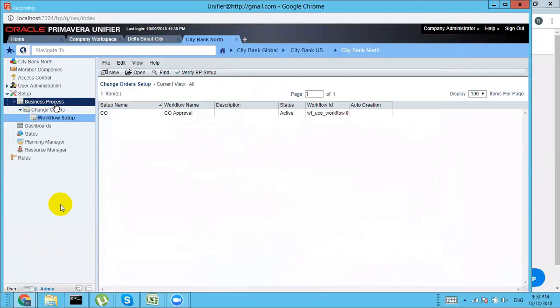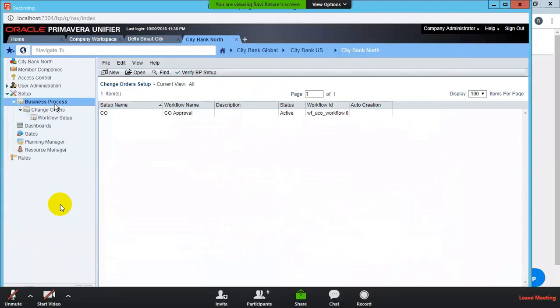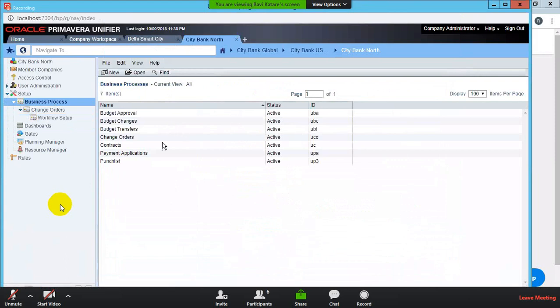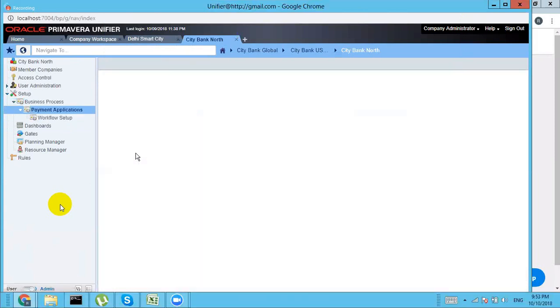Okay, so we have done this change order. Now payment application.